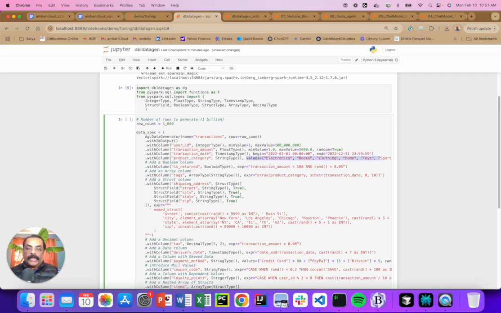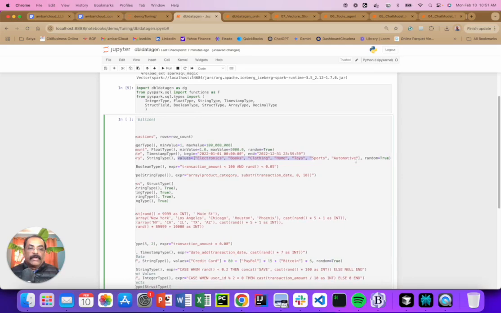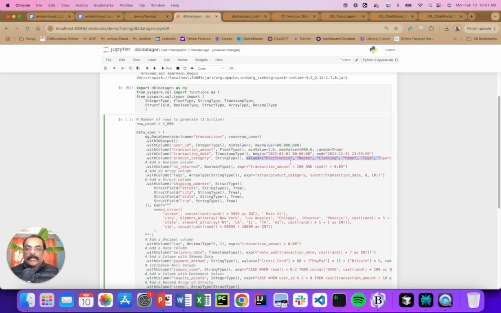This is a string, but let's say you have a dimension table, right? And then you have a list of values. Then you can define what values for the product category. Then you can add a column, and if the transaction amount is less than, then you can define your expression. So you're really generating a real test value, right?